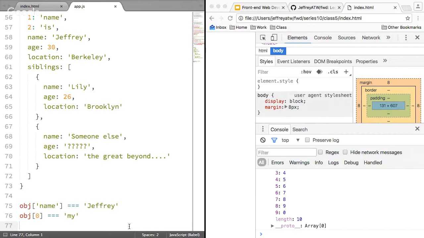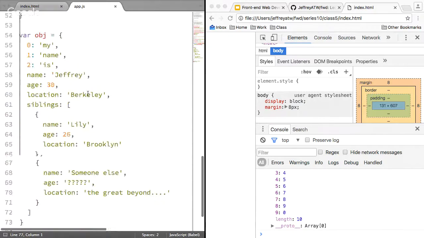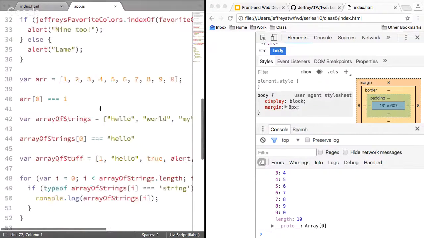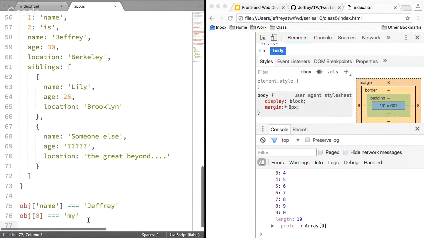Another thing that I didn't talk about with both arrays and objects is the fact that you can add stuff onto them after they've been created. I just went ahead and created this object here. I also created these arrays. But I can mutate these arrays. I can modify them, manipulate them, and objects too.